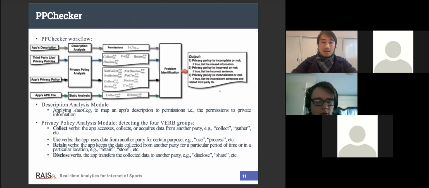In the first one, you see here we have the retrieved input. First, they try to get the required permissions from the description analysis, and then they extract the collected data from the app. Second is the static analysis, and third, in the privacy policy, they use NLP to analyze what the app collects, uses, retains, or discloses. They use NLP to capture the meaning of the app behavior.